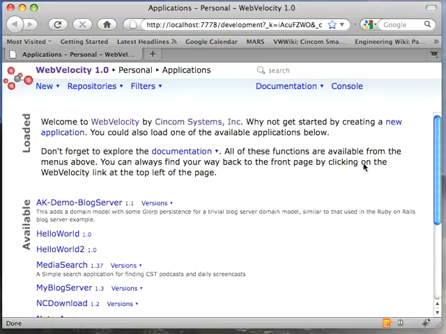This morning I'd like to pick up with the introduction to Web Velocity and take a look at how you find out how code works and explore the system. To get started, we're going to load the package we were working on yesterday, Hello World 2.